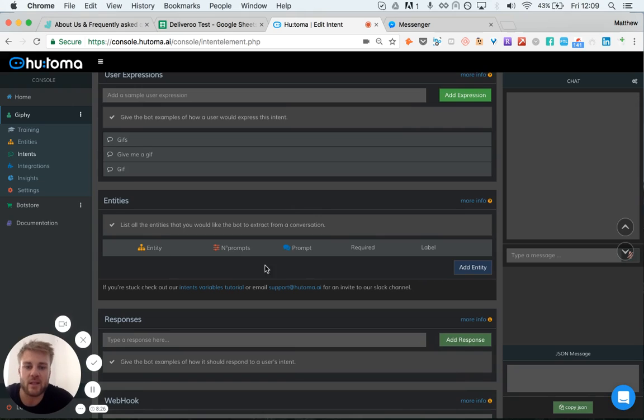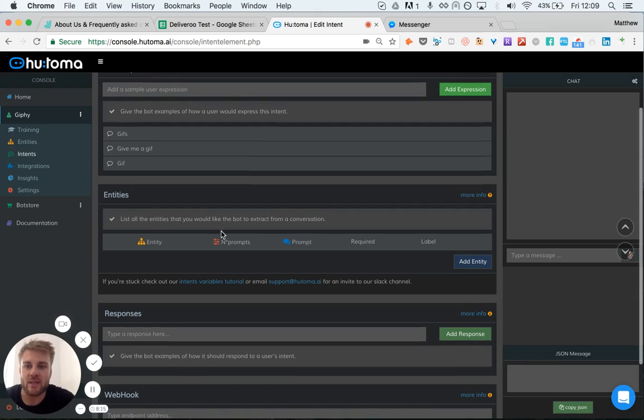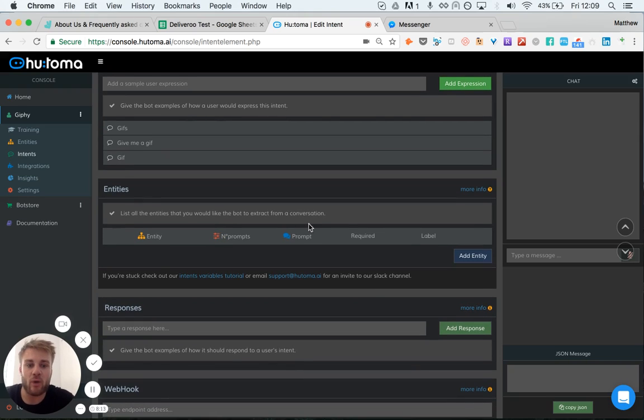In the entities section, what we're able to do is restrict the words that will enable this intent to be triggered. For example, if we wanted to restrict this to only give GIFs of cats, then we would need to create an entity type called cats. What I've already done is create that on here, so I can just show you how we would add it.